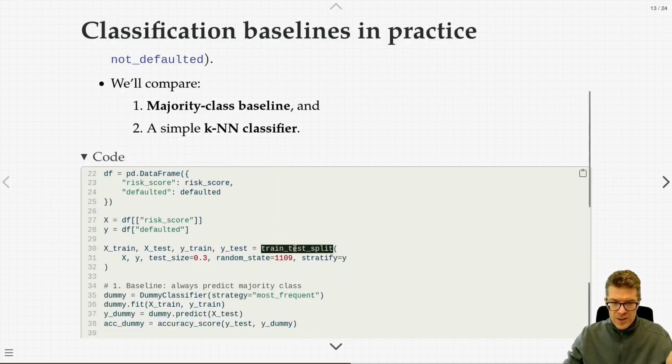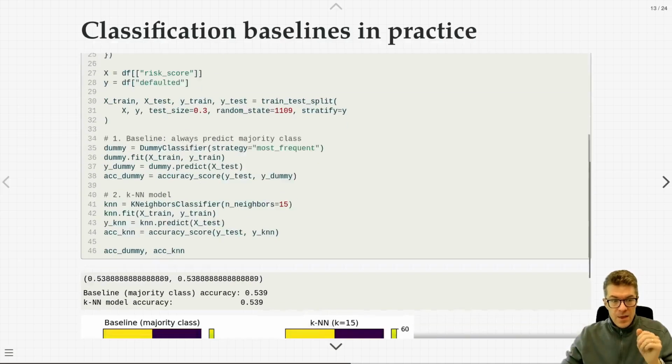We use train test split to split the data into 70% training, 30% testing. We stratify on the label, y, so the proportions of default and non-default are going to be roughly equivalent in the train set and the test set. Then we have our classifiers.